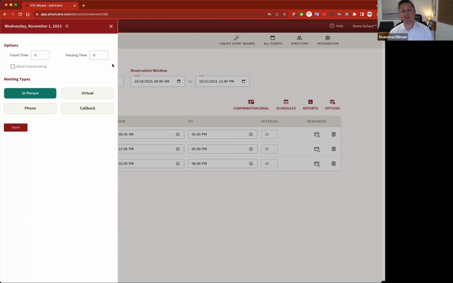So the travel time is meant for parents that need time to travel from one meeting to another meeting. That applies only to the parents. So if you put in a certain number of minutes, the parents are going to have that number of minutes in between each of their meetings in order to travel from one meeting to another meeting. And that's useful in certain scenarios where the parent needs to cross campus or things like that. The teachers, if you have travel time enabled with a certain number of minutes, the teachers can still have all of their meetings one right after another.